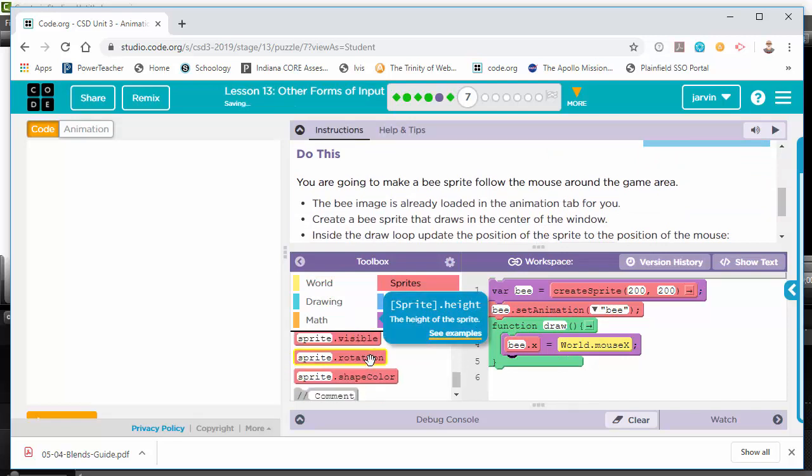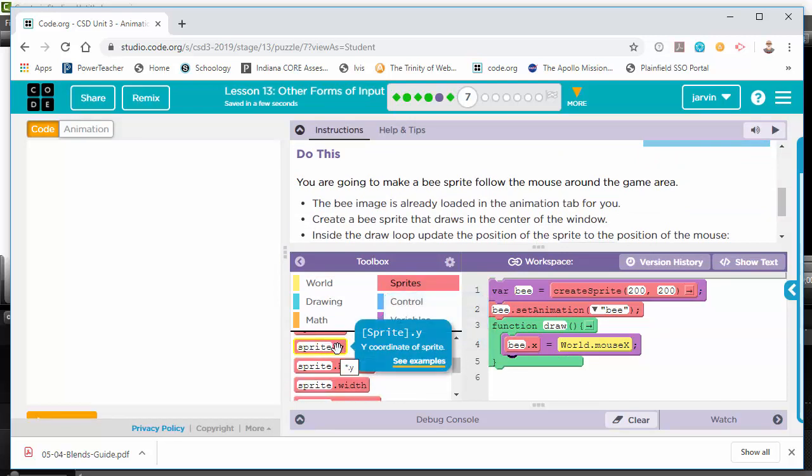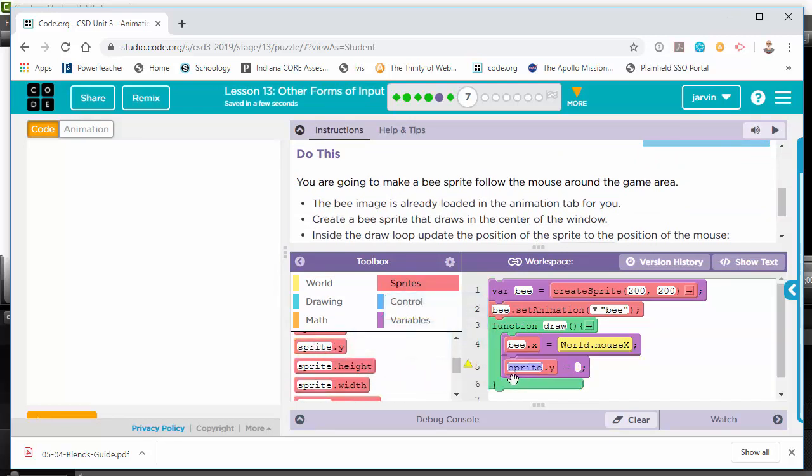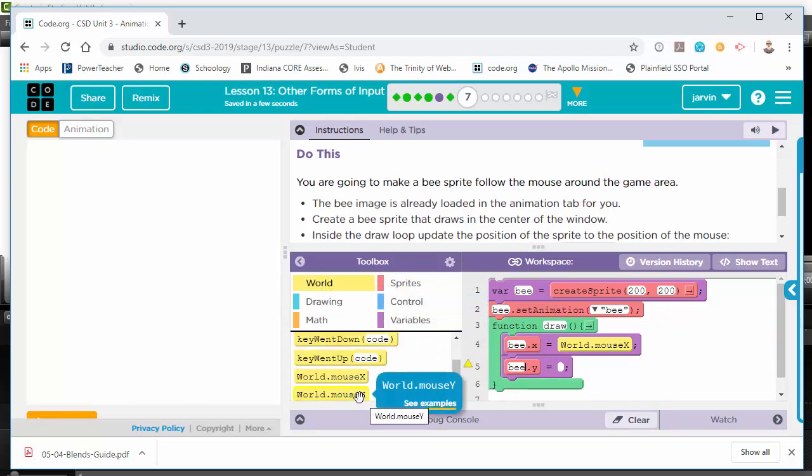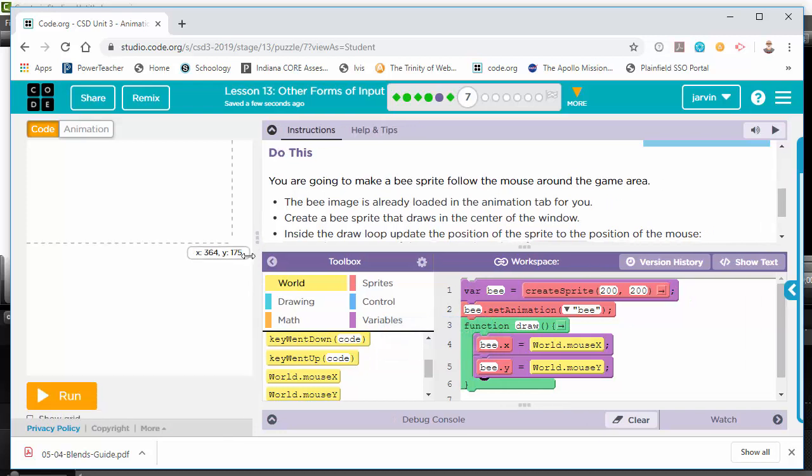Back here in sprites, I'm going to get a .Y, and I'll make that B. And then back in the world drawer, I'm going to get a mouse Y, world.mouseY. And so the X location of the B should match the X location of the mouse. It's reading where the mouse is basically what's happening here.